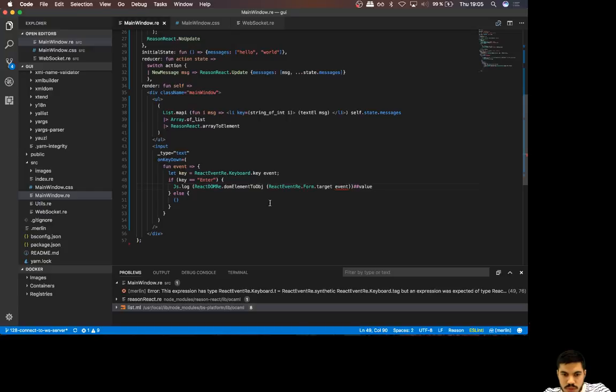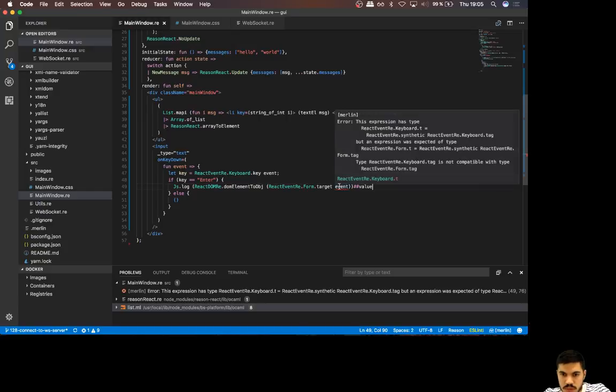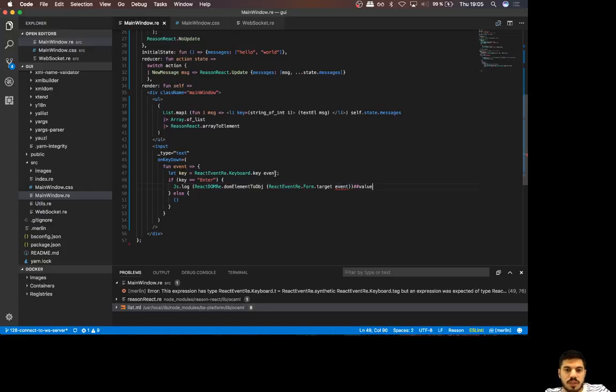What is it complaining about? Oh, because here I'm using it as a key event. In OCaml there is polymorphism, so at first it doesn't know what type events is, but as soon as you use it, it infers its type from how you use it. So here I use it to retrieve, I use it as a keyboard event, so it assumes it's a keyboard event.